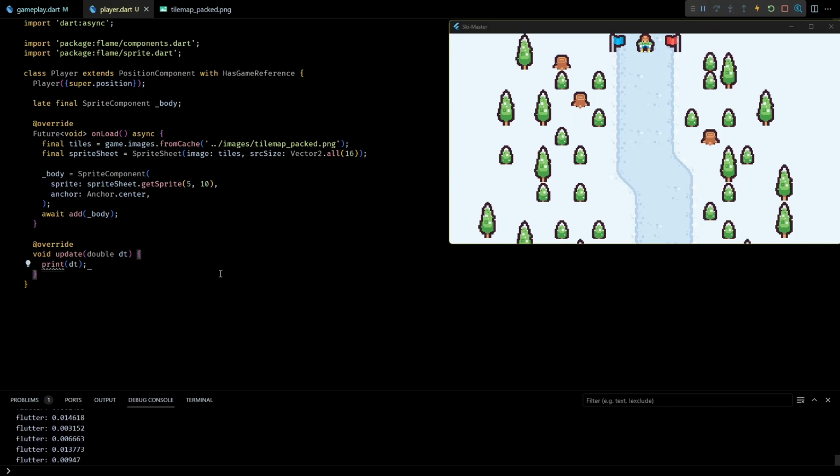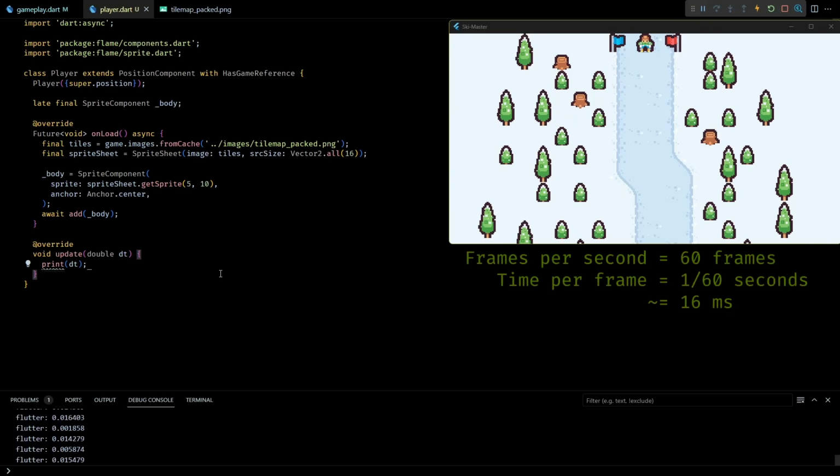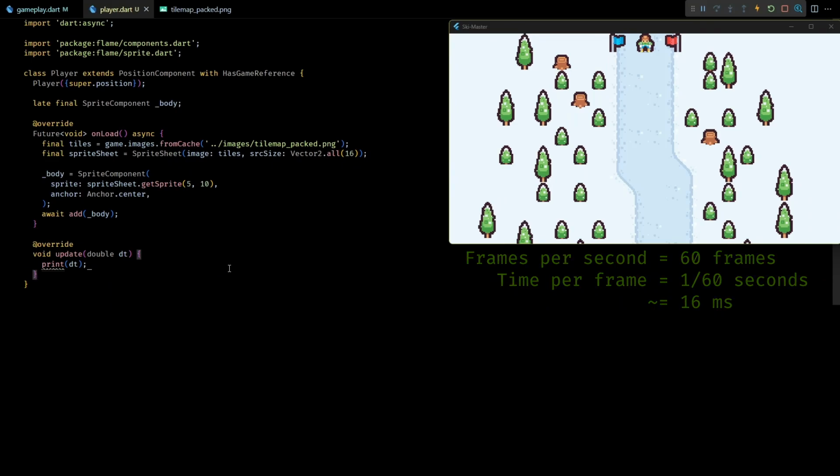If I try to print it, you can see that its value keeps on fluctuating. For me, this stays roughly around 16 milliseconds, which means the game is updating at around 60 FPS. And this also means any code that you write in the update method will be dependent on the frame rate. This is not ideal because how frequently update is called per second depends on how good or bad the hardware is. So to change the position of the player in the update method and still keep it independent of the frame rate, we'll have to make use of the delta time.